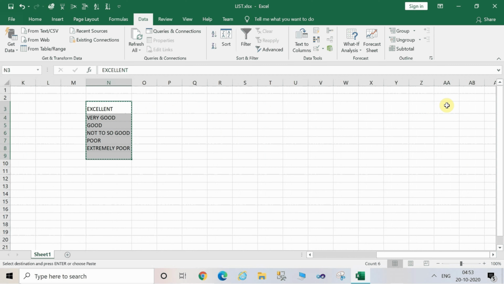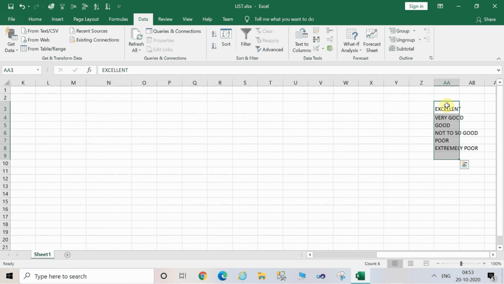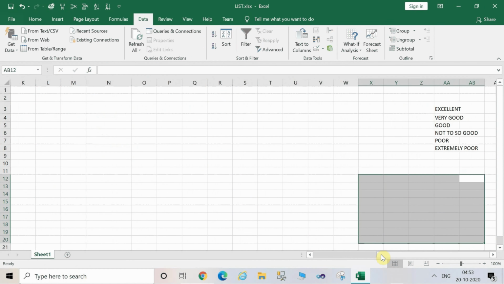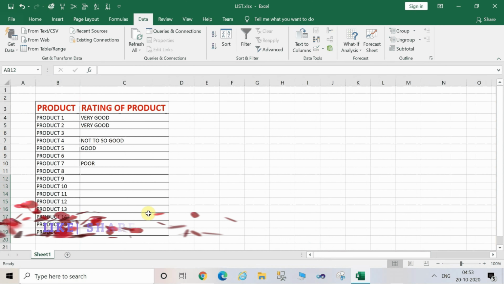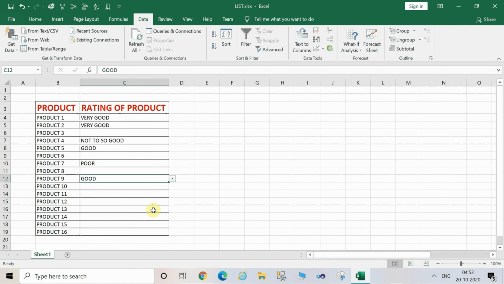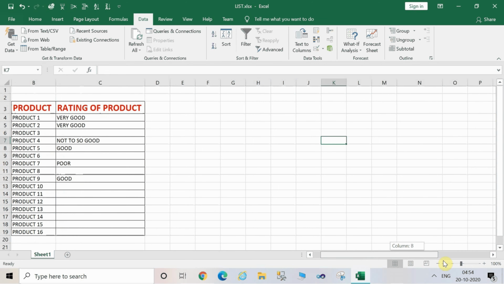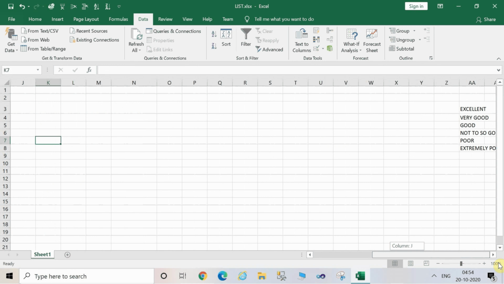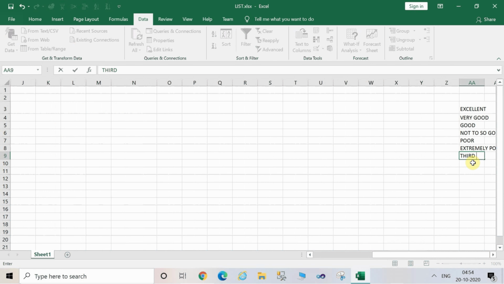Copy the sheet to some other place. Okay, now if you're just copying it, still you are able to enter the data into this. Okay, and now I'm changing some of the text here. Third class. Okay, now I want to change the list.